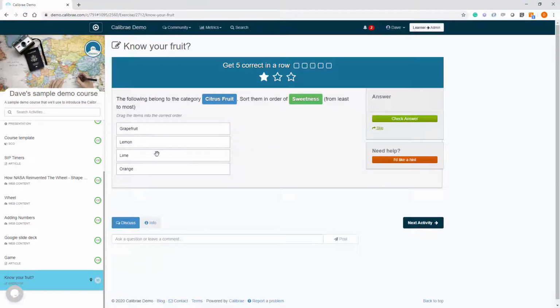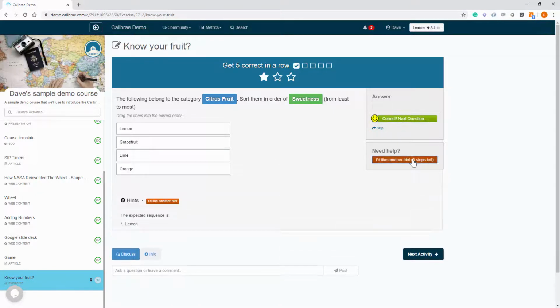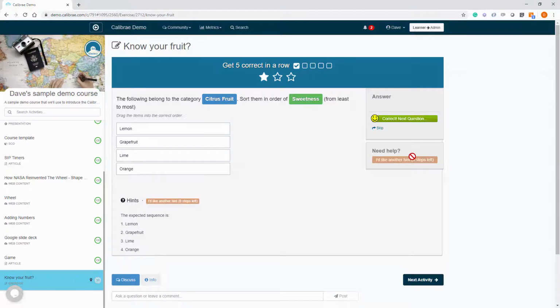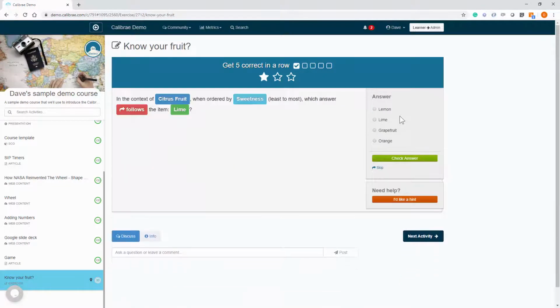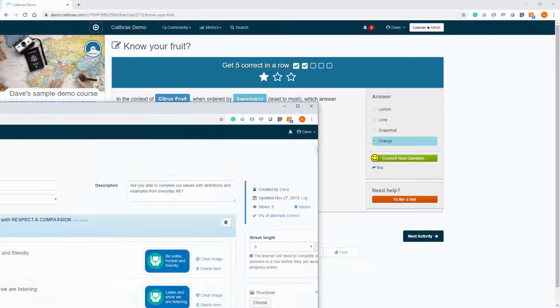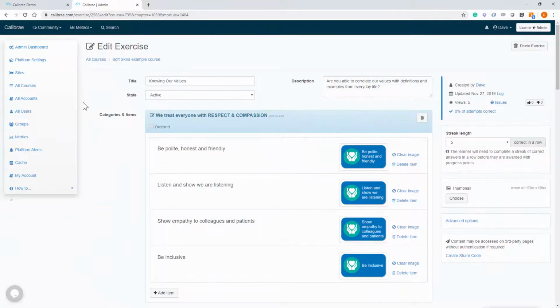Okay, great. This one's a sequencing one. I need to sort the fruits in the right order. Great. Hints are still there if I need them. And the next question, this time a different sort of sequencing question. What is more sweet than a lime? That'll be orange. Nice.